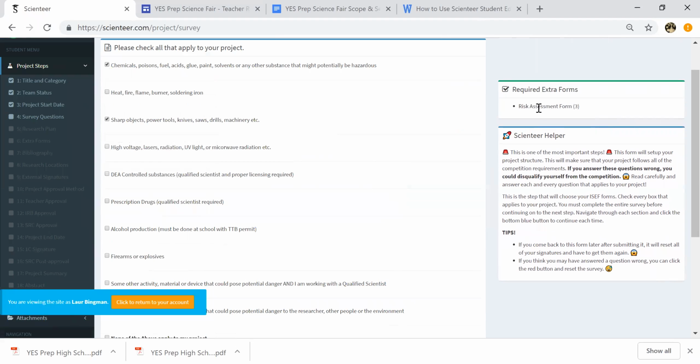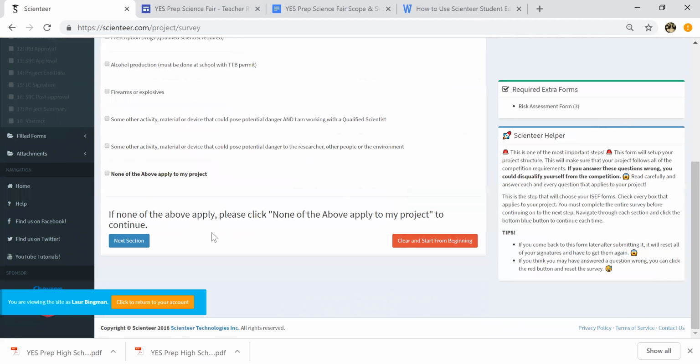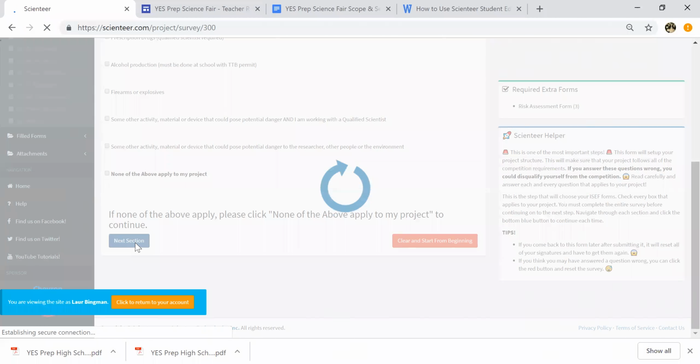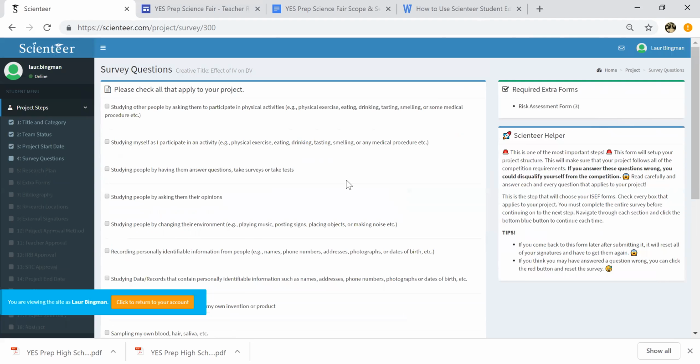So you can see, after clicking those, I've got a risk assessment form 3 that popped up. That means that's gonna be an extra form that's required of me. Great. Something else that's quirky about this, don't click clear and start from beginning, even though it's on the right, and it seems like that would be the logical place to put where you put next. They put theirs on the left, so just being aware of that, making your students aware of that as well.